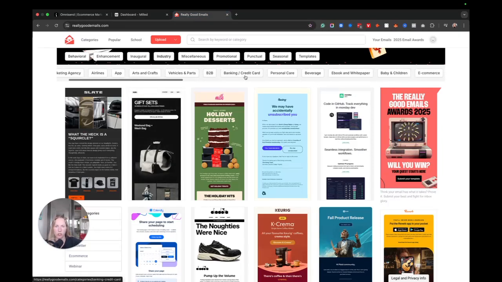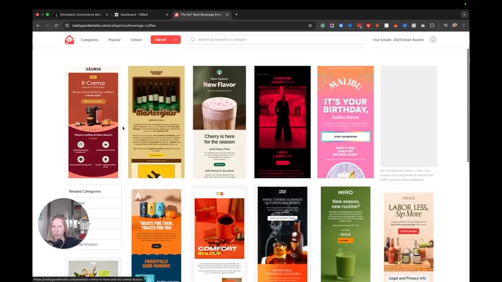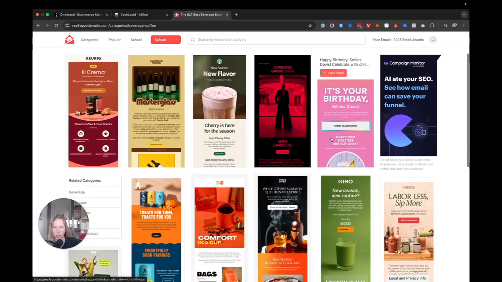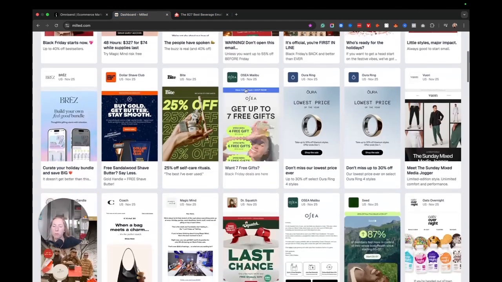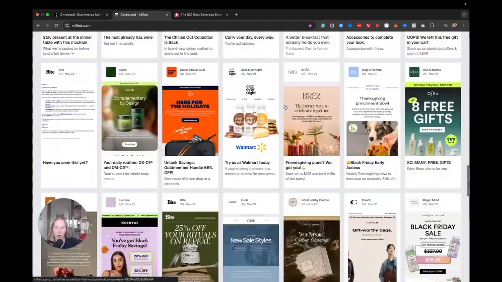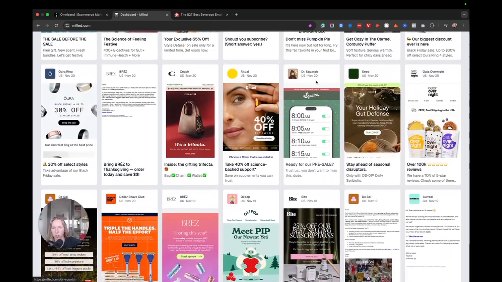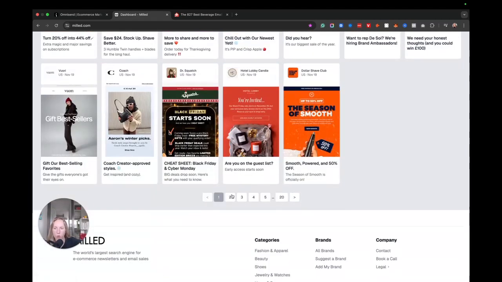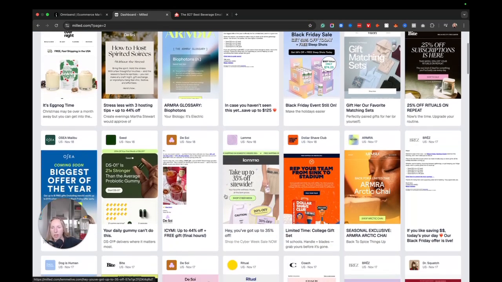What's great about these is you can choose your industry. So let's just say that you are a beverage brand. You can go here and actually see what people are sending out and get some inspiration. Now, I have purposefully gone onto Milled, which is also one of my favorites, and saved a bunch of brands that do incredibly strong emails. For example, one that you have definitely heard of is Aura Ring, or Dr. Squatch. These are incredibly great brands to sign up to, and I would recommend pausing this video and taking a look at some of these brands.